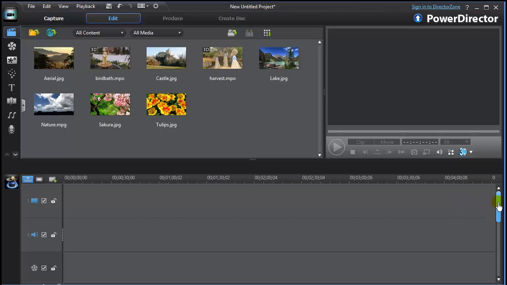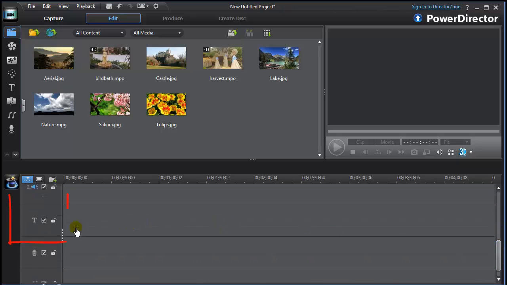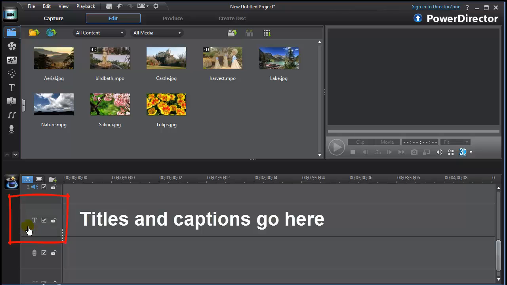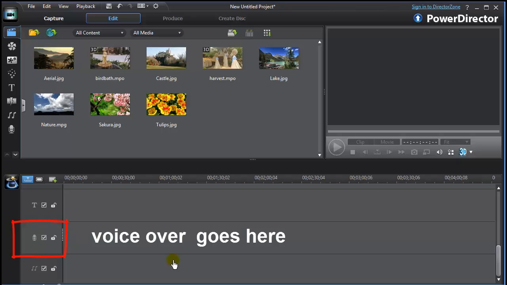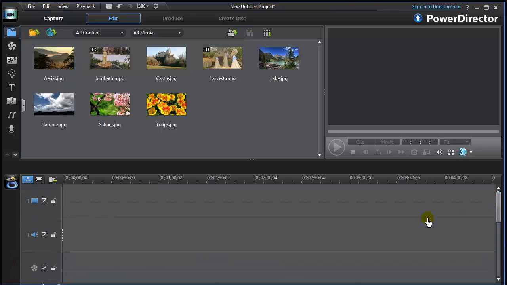If you'll go over here to this side and you can scroll down, and here are some of the other areas. Now it actually defaults with 2 video and audio lanes, and then down here is a title lane where you can put your titles, and right here is a microphone lane where you can put your microphone voiceover recordings, and then right here is a music lane that you can put your music in. So these are the different lanes that you have, so to speak, in your storyboard.